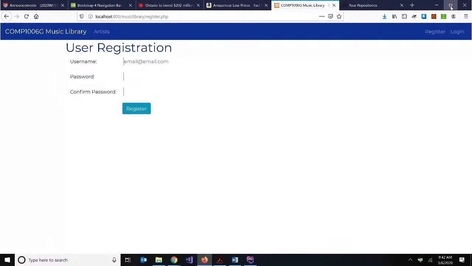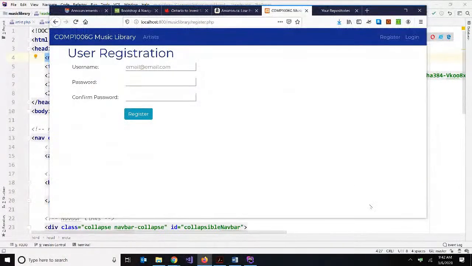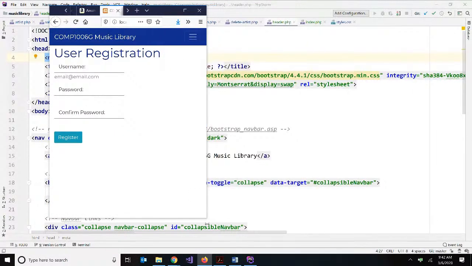So we also have one last task with our navbar, which is the responsive functionality. So we're going to need some JavaScript. We don't have to write any. We're just going to have to go and link to several libraries for this.